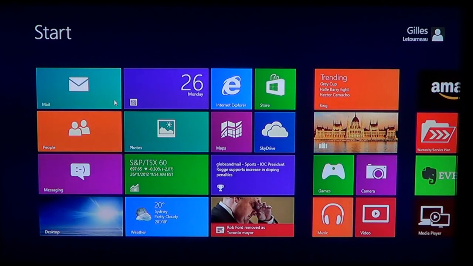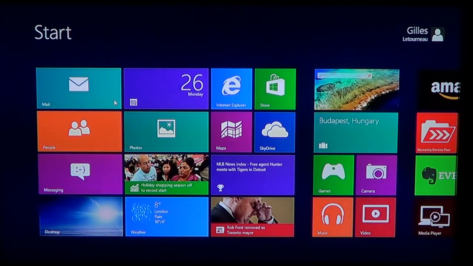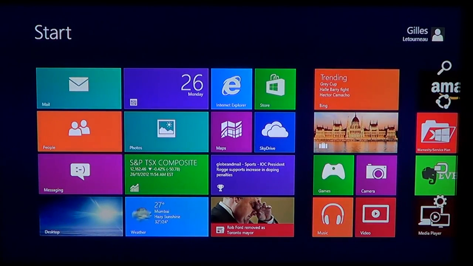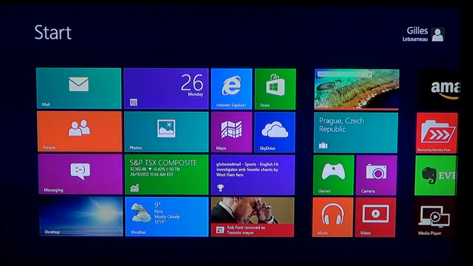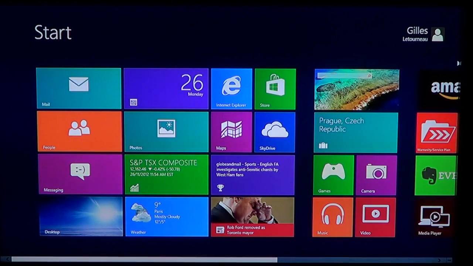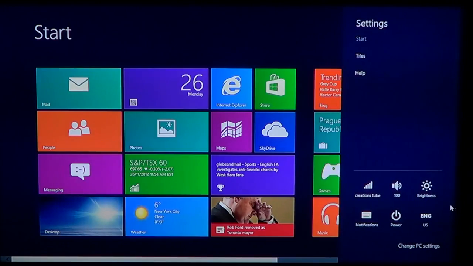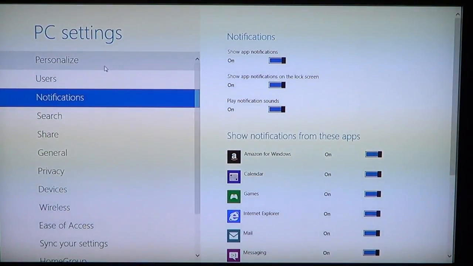So how do you access and change the notification settings of your apps on Windows 8? All you have to do is go into the upper or lower right corner of your screen. If you have a touch device, you can swipe from right to left, and the charms will come up. There you'll go to settings, then change PC settings, and go into the notifications area.